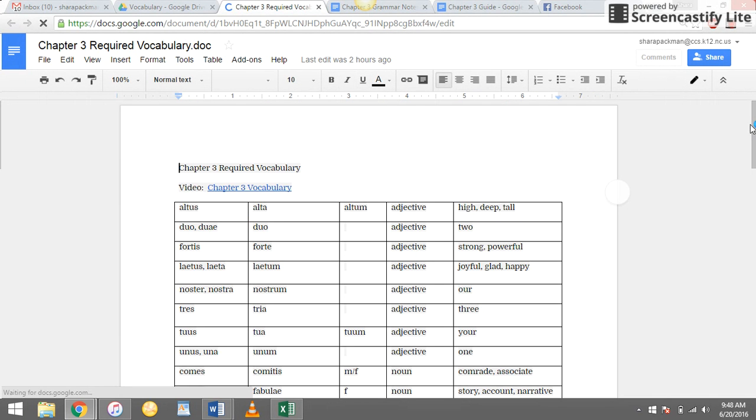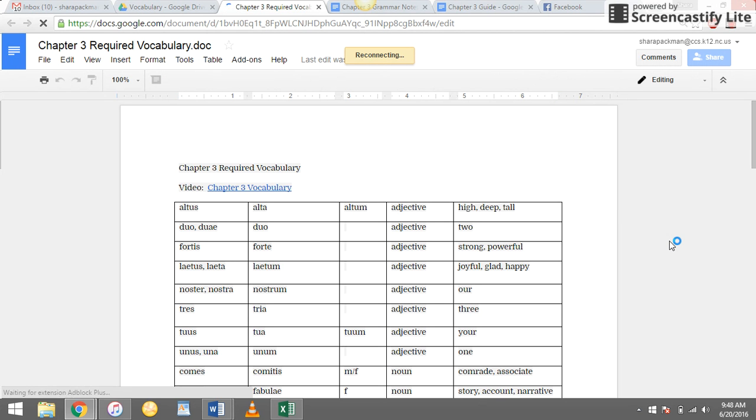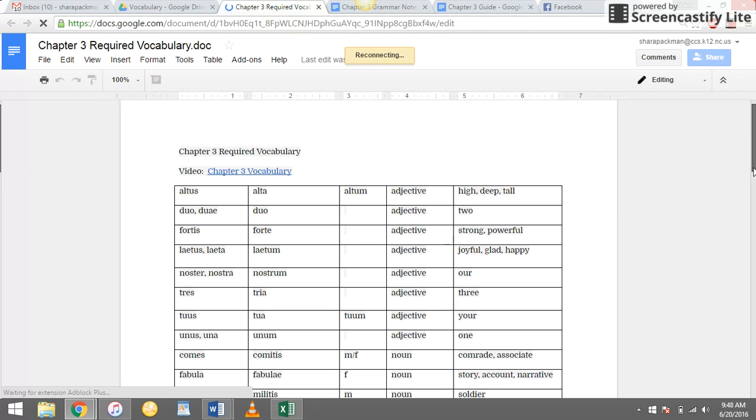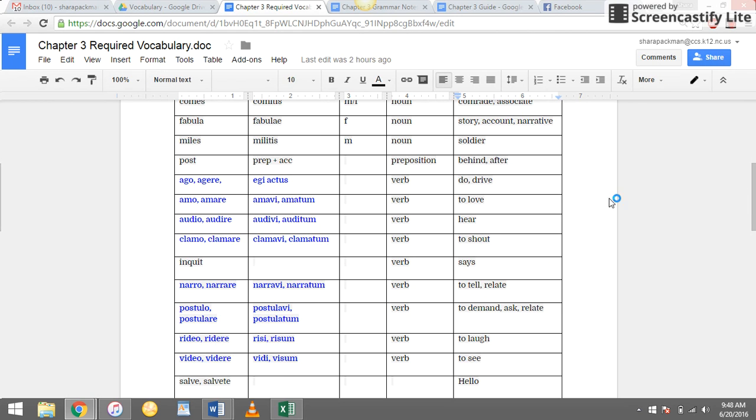So for example, well, it's not going to scroll down for me. Maybe it is, maybe not. There you go. Look at ago, agere; amo, amare; audio, audire; clamo, clamare; oro, postulo, rideo, video. Jot down on a piece of paper what conjugation they are, and then come show me so I know if you're figuring it out right.